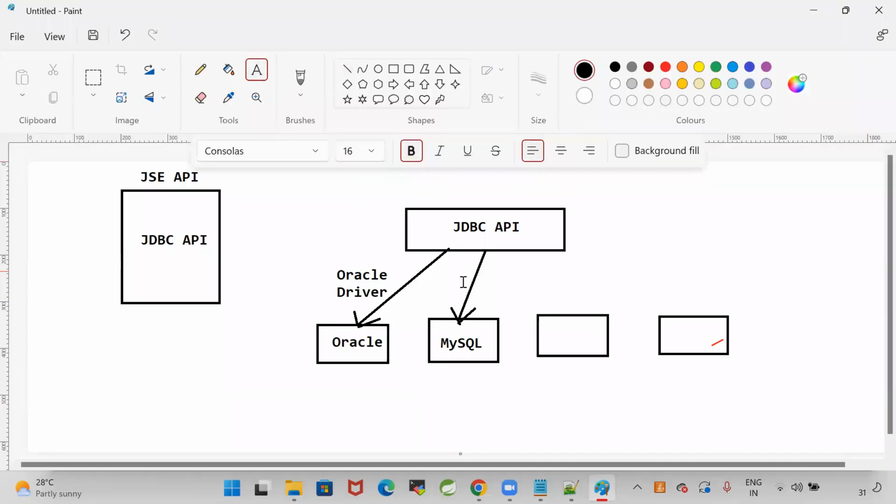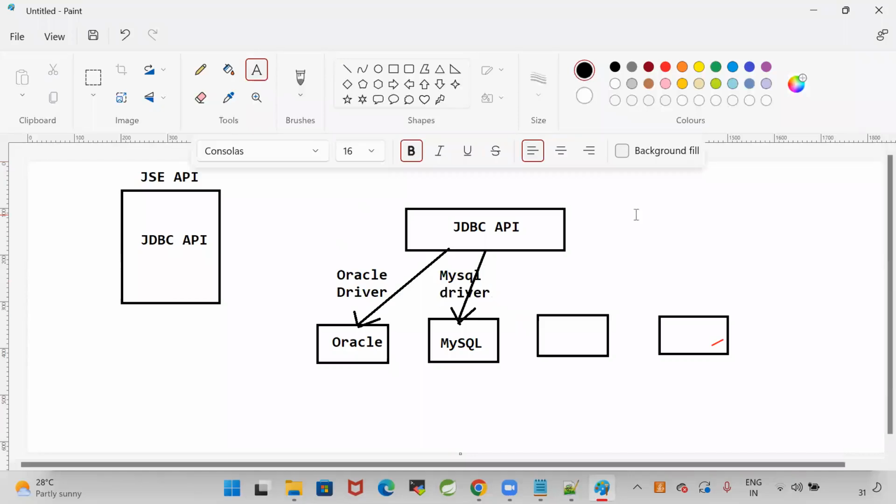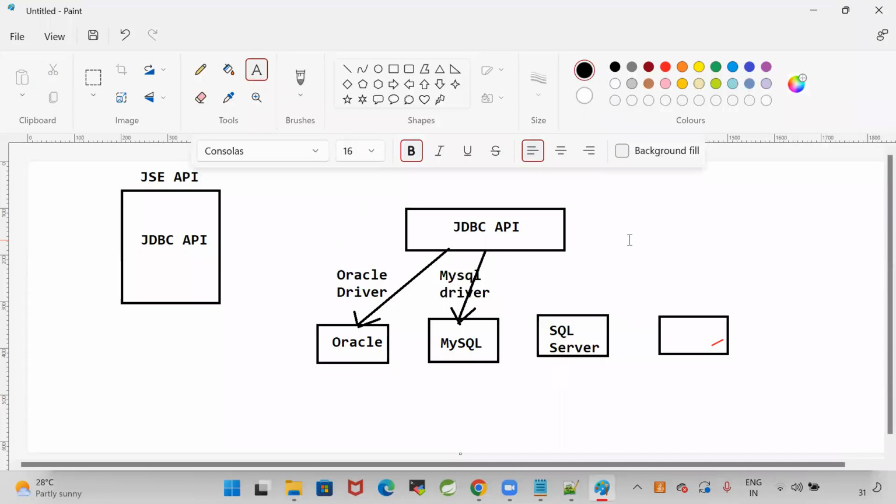So here, in order to communicate with the Oracle database, we need Oracle driver. To communicate with the MySQL database, we need MySQL driver. Similarly, here we have SQL Server given by Microsoft. That is a Microsoft database. How can our Java program connect with the SQL Server database? SQL driver is required, developed by Microsoft. How to use that driver in our project? Download that jar file, add it to our build path, then communicate with the database.